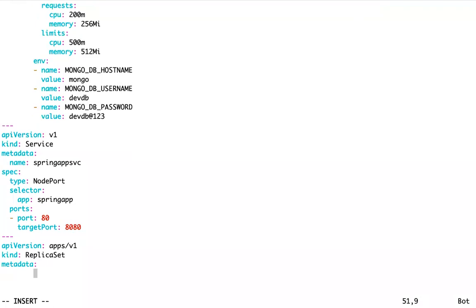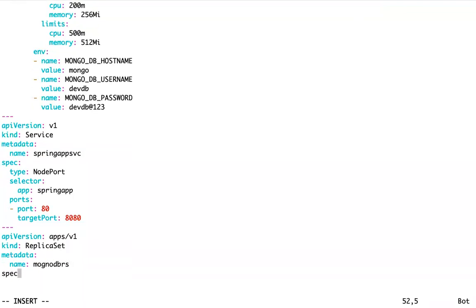Metadata, name, MongoDB, something like this. Spec.